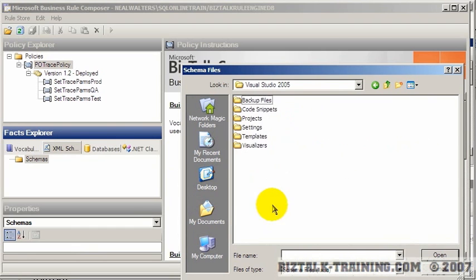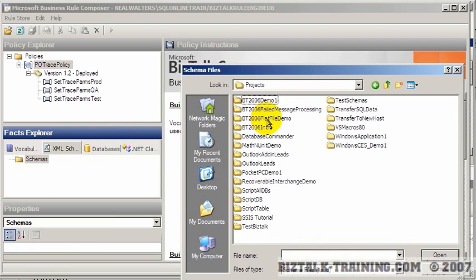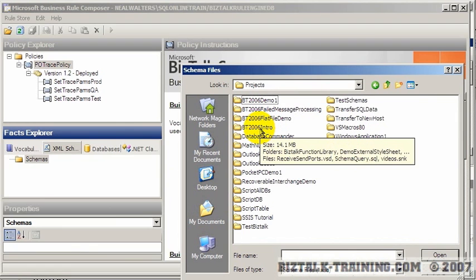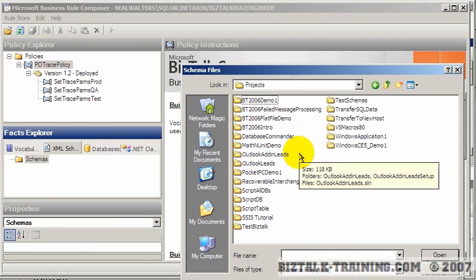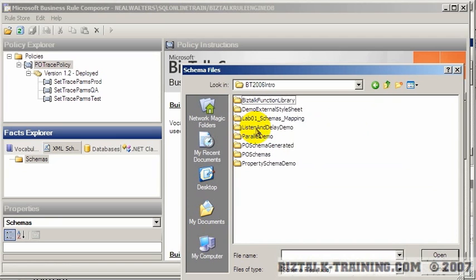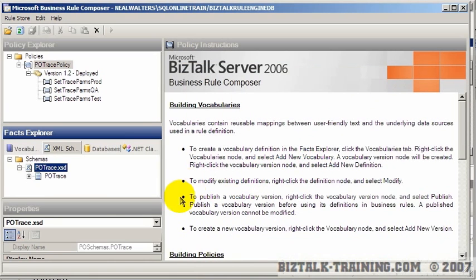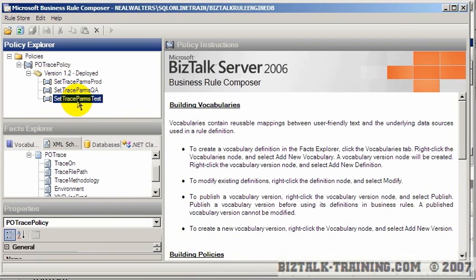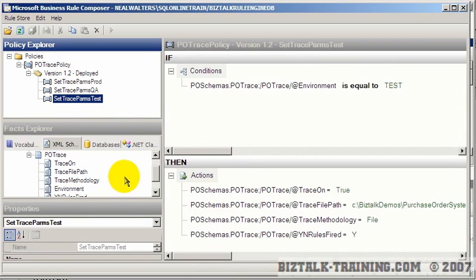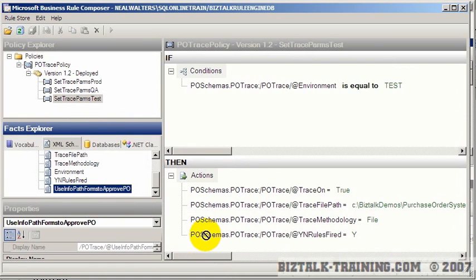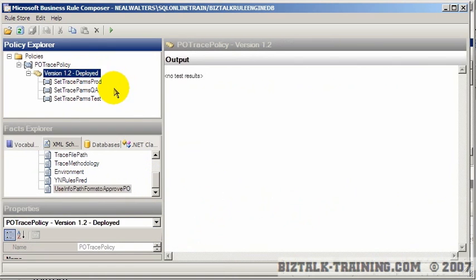So going to my Visual Studio 2005 projects, then which file is it? BT 2006 intro, PO schemas, and then it's called PO trace. Okay, so now I'm going to look at my rule here on the test system. I'm going to add a rule for this. Drag it down. Okay, I can't change this because it's been deployed, right?